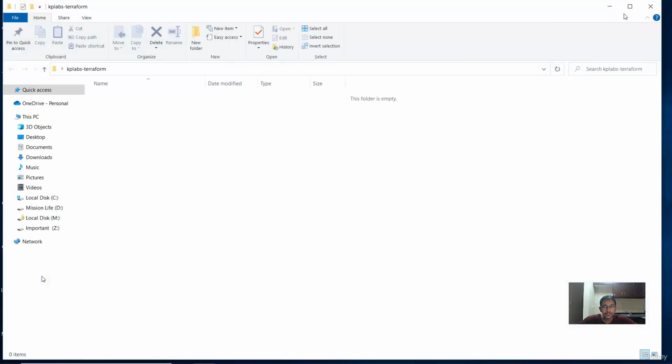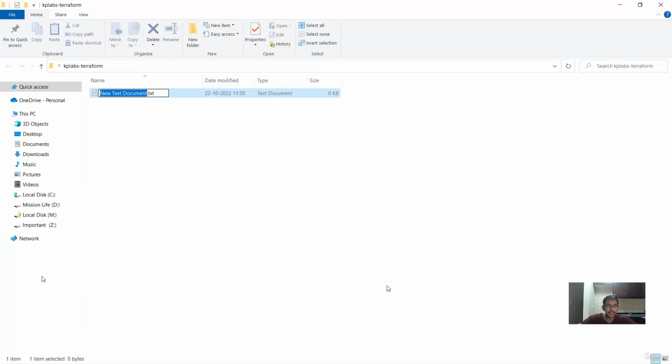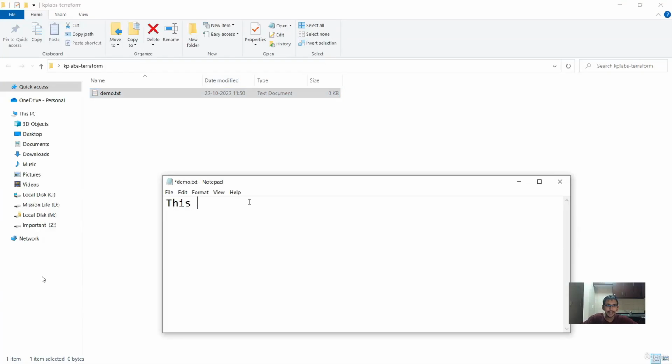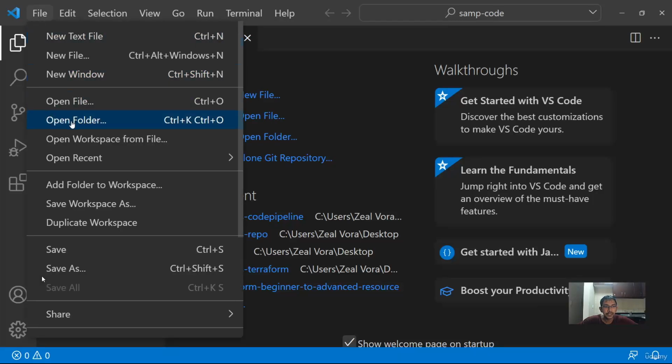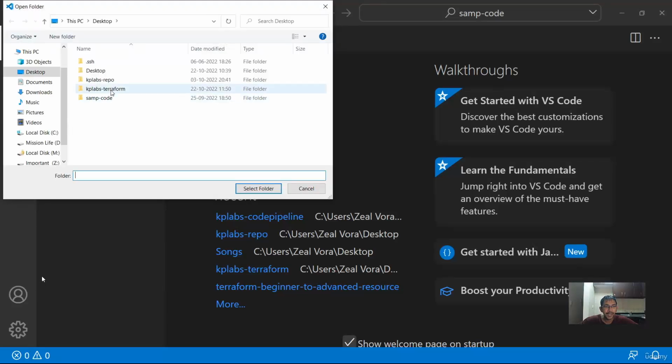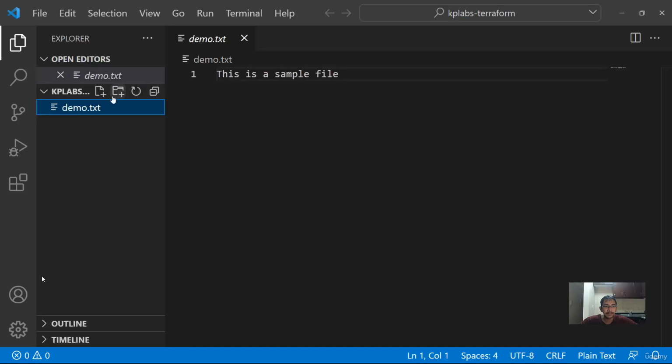Now let's go inside this folder and let me quickly create a new file. Alright, I'll just call it demo.txt. This is a simple text file, and let's say I'll say this is a sample file over here. Now, whenever you're working with code editors, one of the primary things is you'll have to add the project folder. So you can go ahead and open a folder. Let's click here. I'll select kplabs-terraform. I'll click on select folder here. And within here you see we have the KP Labs Terraform, and inside this we have the demo.txt.